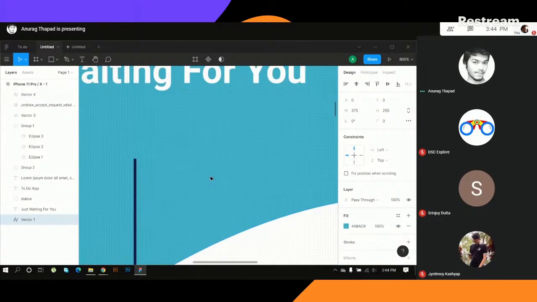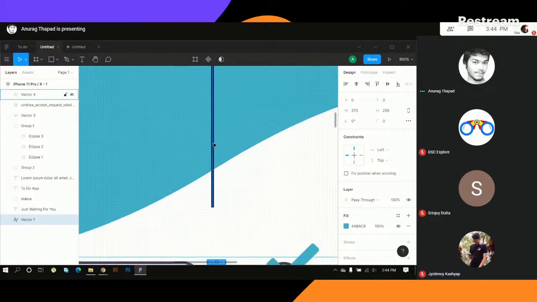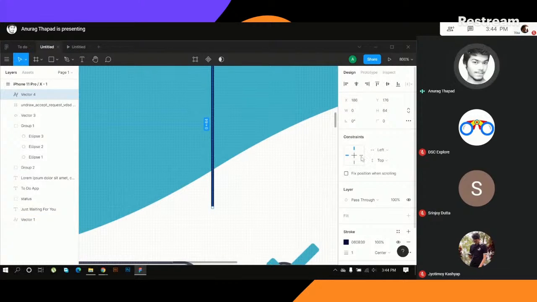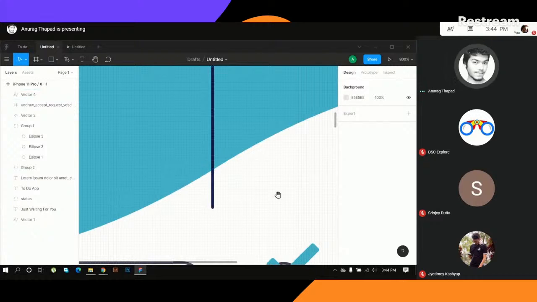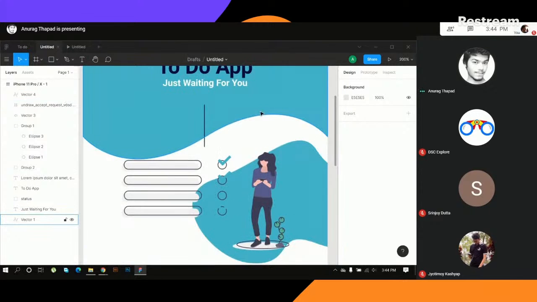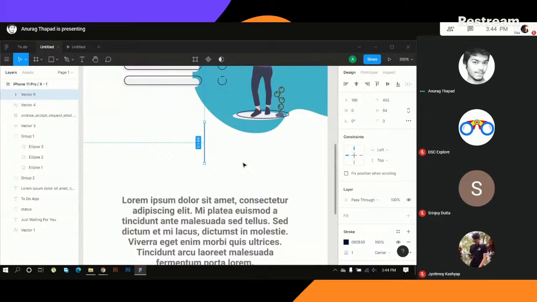This rectangle thing has cornered edges. We can just round it to look smooth. What we can do here is go to the stroke section on the right side, click on these dots, and change it to round. You'll get this round smooth curve. Copy it here again. A smaller one, I guess, or a bigger one.